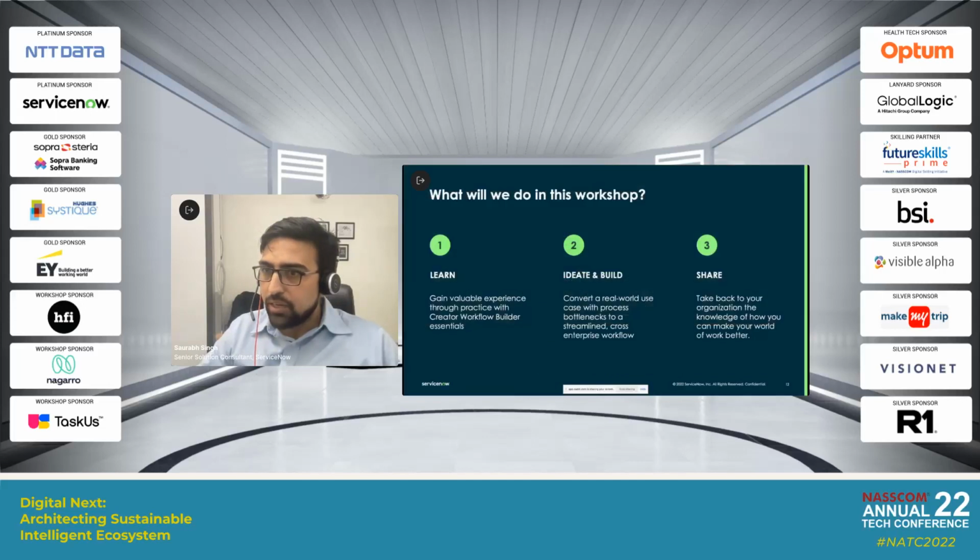So from the lab perspective, what we'll be doing today is we'll learn and gain valuable insights in the overall low code practice, and we'll ideate and build an app for the logistics environment, what the GIF on the last slide looked like.